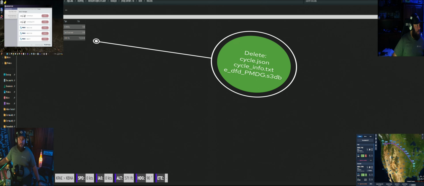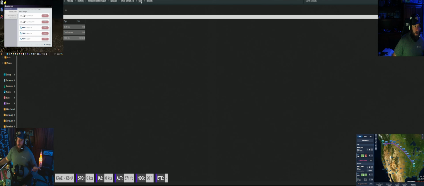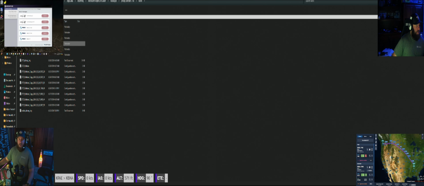So you'll see these three files, CycleJSON, CycleInfo, and EDFD. Just delete all those. Make sure that NavData folder is empty. And then you can launch the sim.